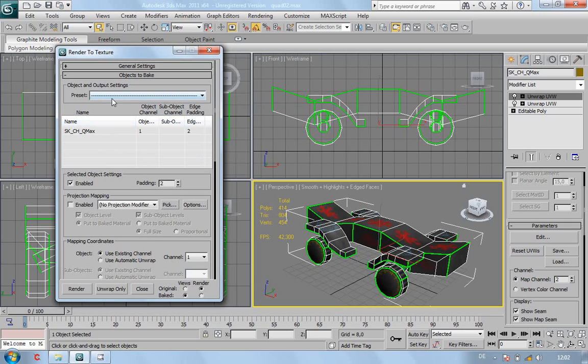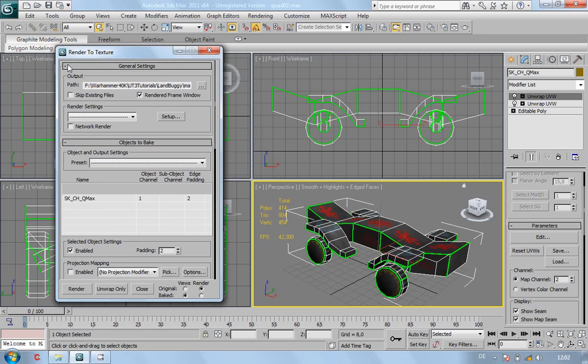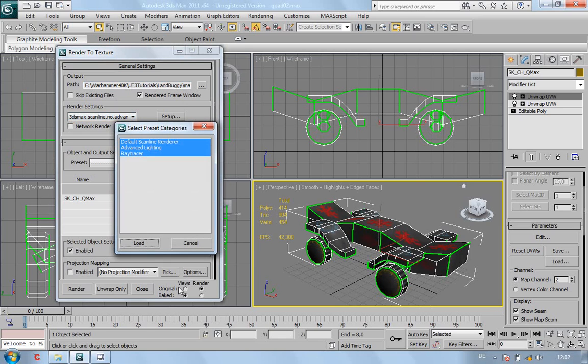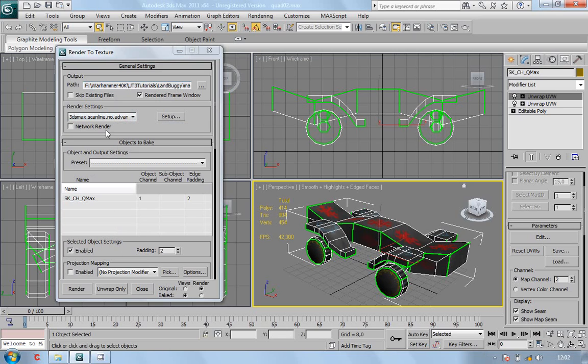Right, presets, what we got here, general settings, render settings. We don't want anything stupid, so we'll just go, yeah. 3ds Max, scan line, no advanced, and so on.